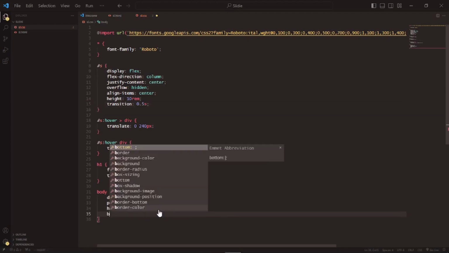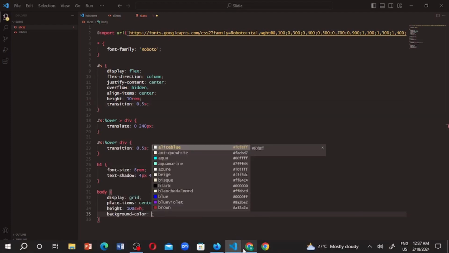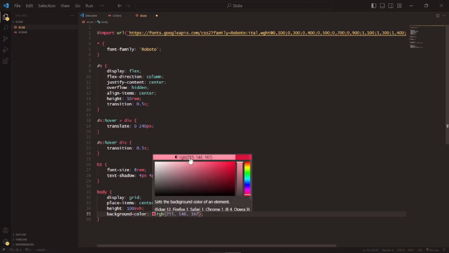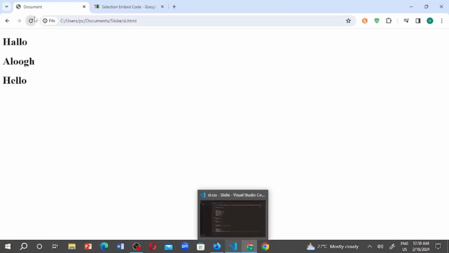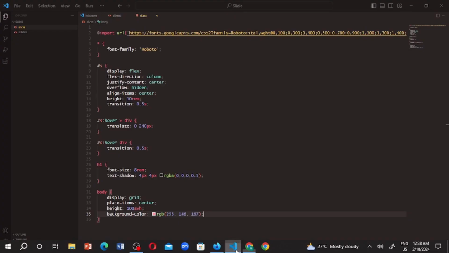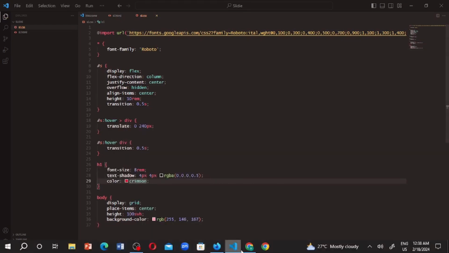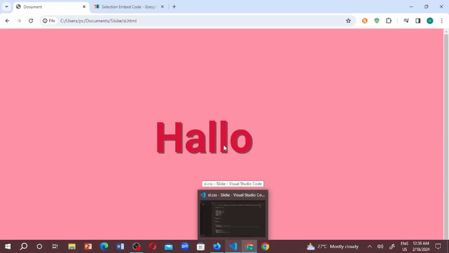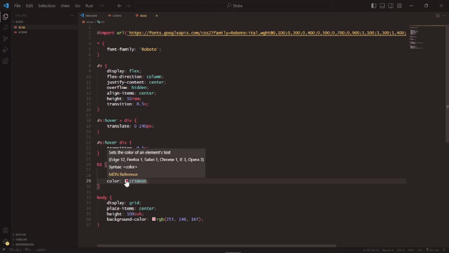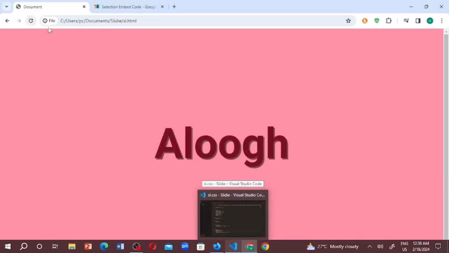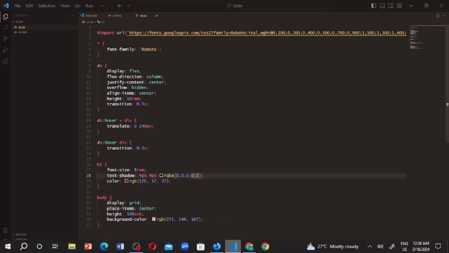Lastly, I'm going to change the body's background color to crimson. I'll change this div color to crimson. To make it a bit darker, make the text shadow less intense.